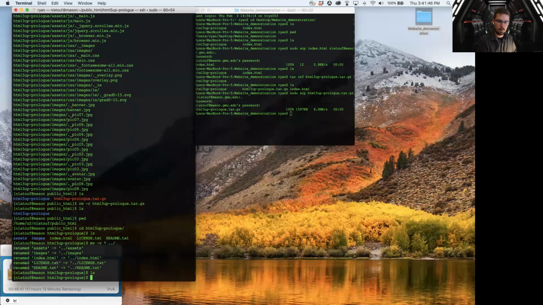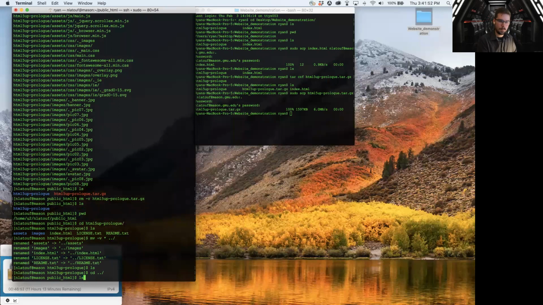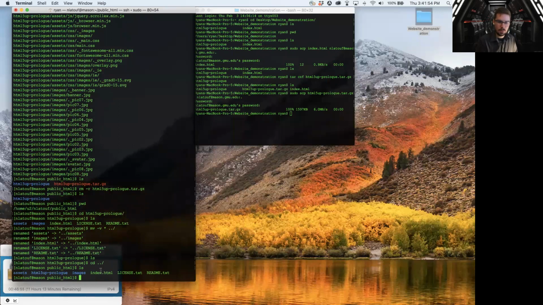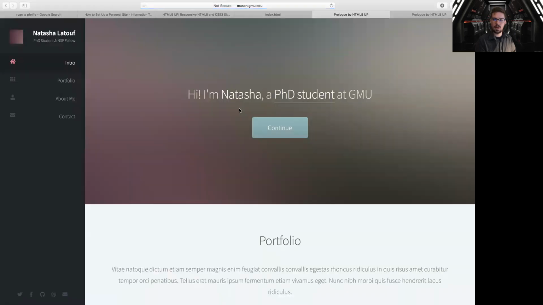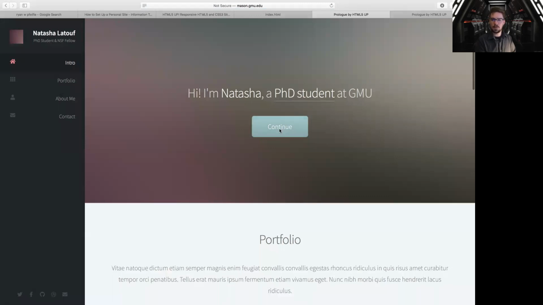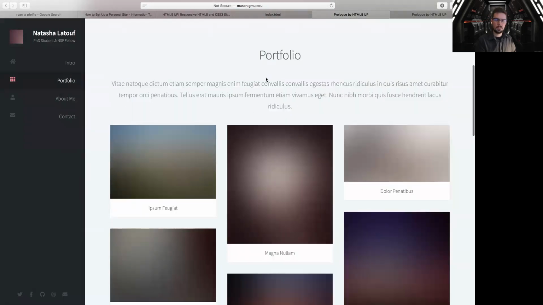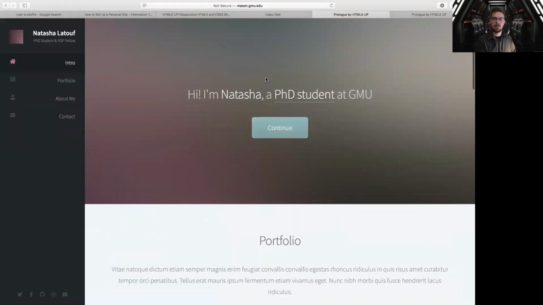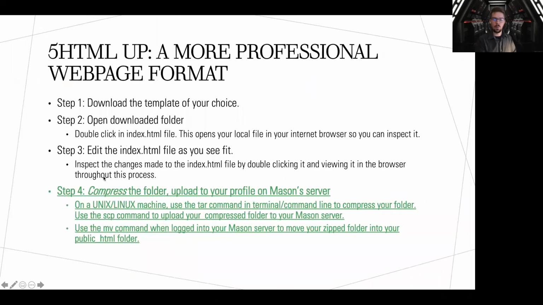So you'll notice all of them are now missing because I moved them up a directory. We'll change back directories to go up. Now you can see all of your stuff here. And if we go back and we refresh, now it should be live. Yep, there we go. So here's the live template. It's fully, we can customize it some more, do some stuff with it. So we compressed our folder, we uploaded it to Mason server, and then we decompressed the folder.